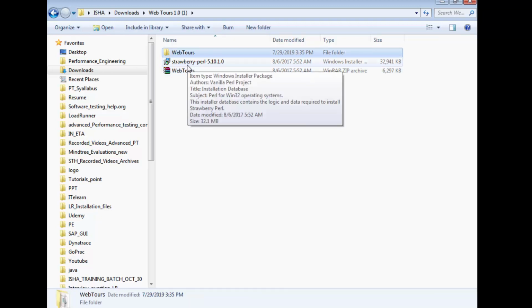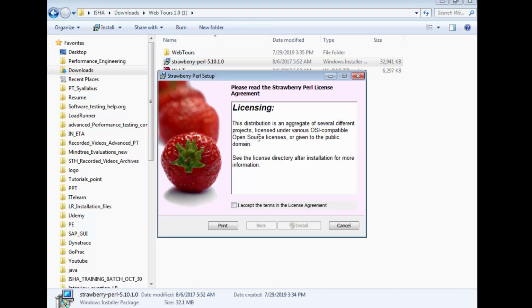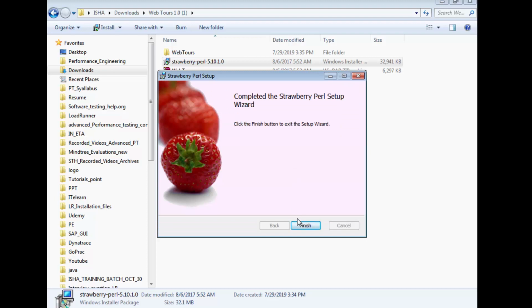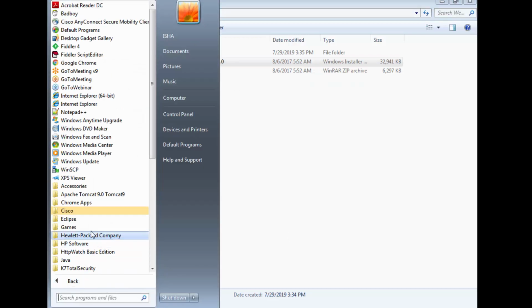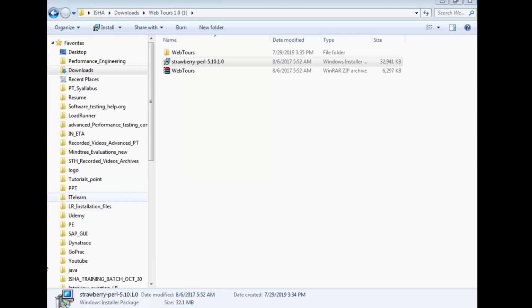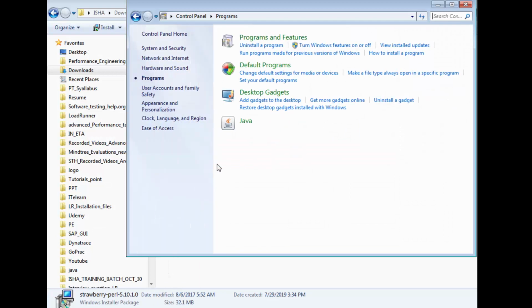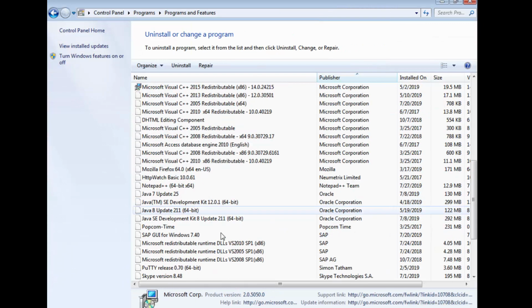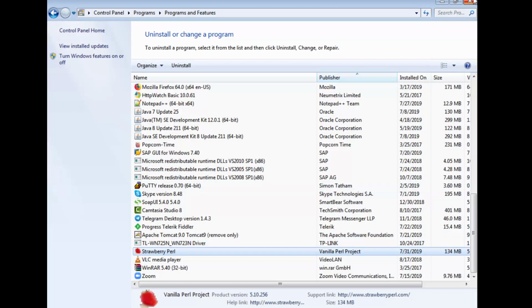So first things first, you have to install the Strawberry Perl. So let me go ahead and install it. It's a very light tool. It doesn't take too much time to install, hardly a few minutes. So let it install. Yeah, there you go. It got installed. And maybe you can check in your all programs to see if this Strawberry Perl is installed, or maybe you can go to the control panel, go to the programs, and check if this is installed. So yes, the Strawberry Perl is installed.